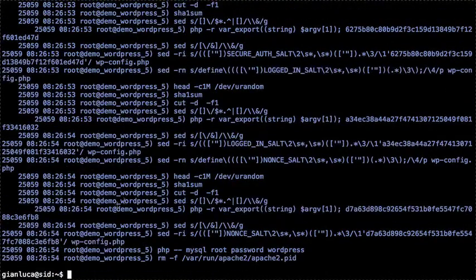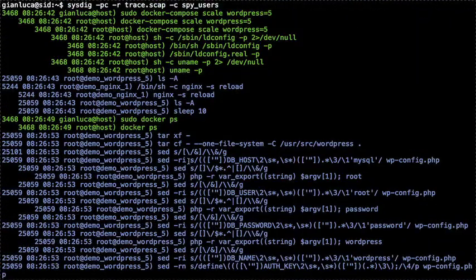This will show me all the processes that are being executed by which user and by which container for the whole duration of the trace file. So here I can see that Gianluca, which is me, on the host, ran docker-compose scale wordpress=5. And then in blue, we can see the activity inside the container.